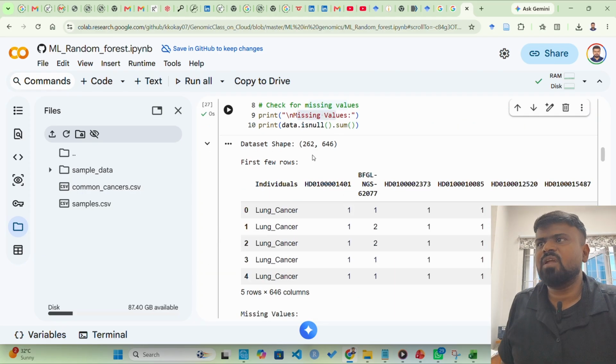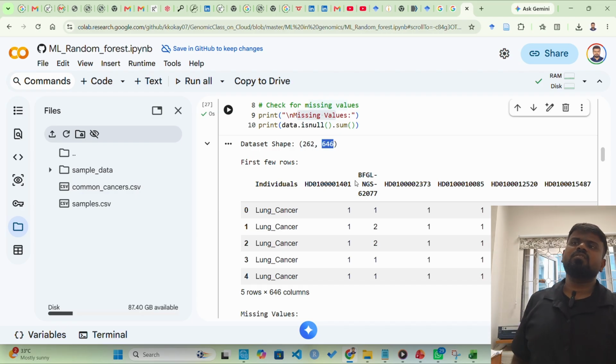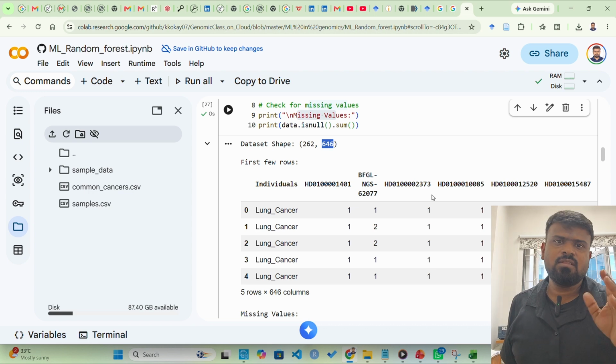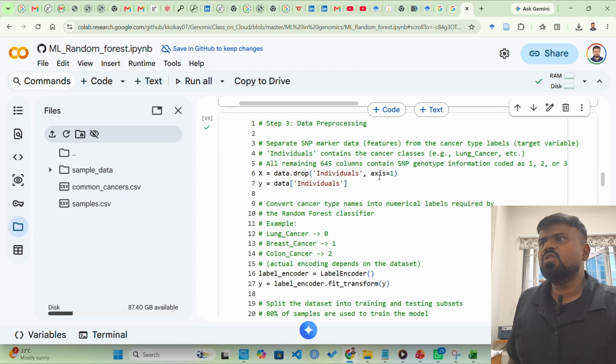You can see here the data shape: 262 rows, which means this many patients are there, and 646 columns, which means this many genomic SNP markers are present. So now we will move on to data pre-processing.